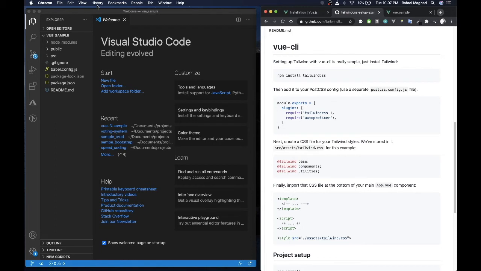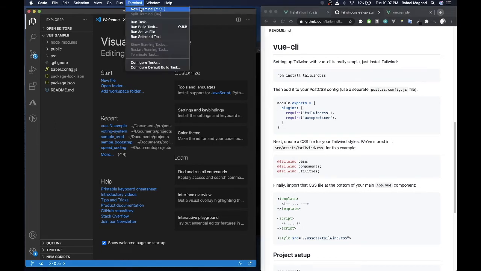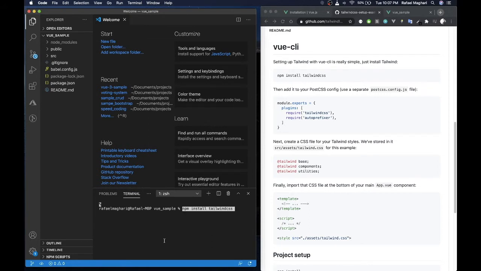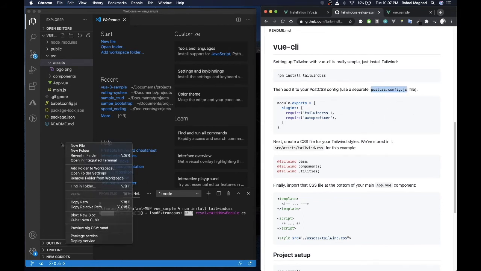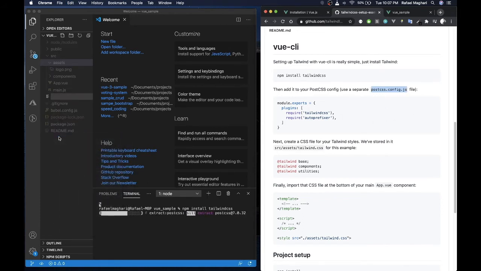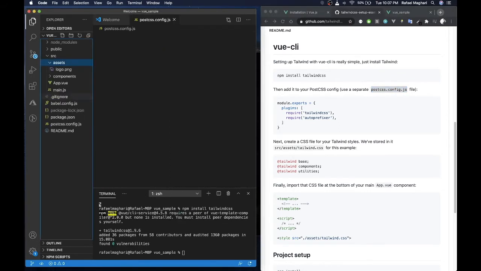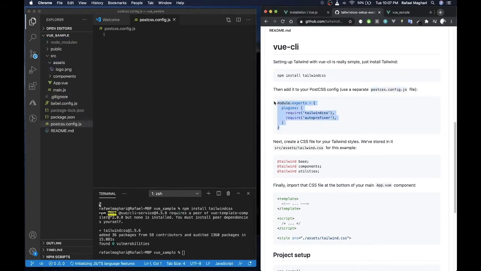So let's go to the terminal, npm Tailwind CSS, and add the PostCSS config file in, I think, this root directory. So let's add this one.